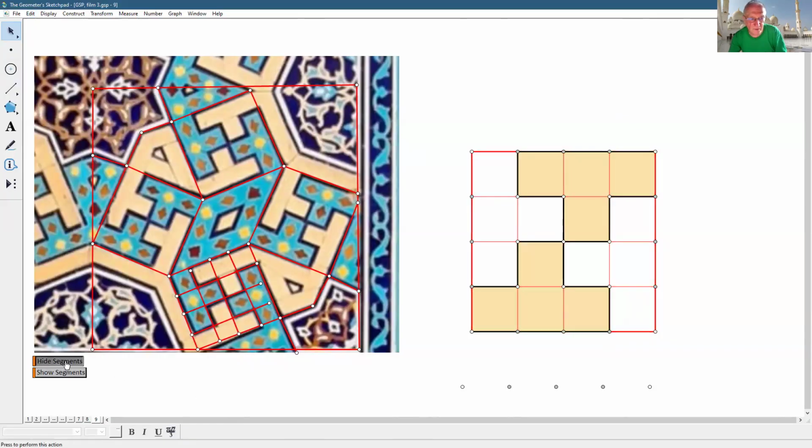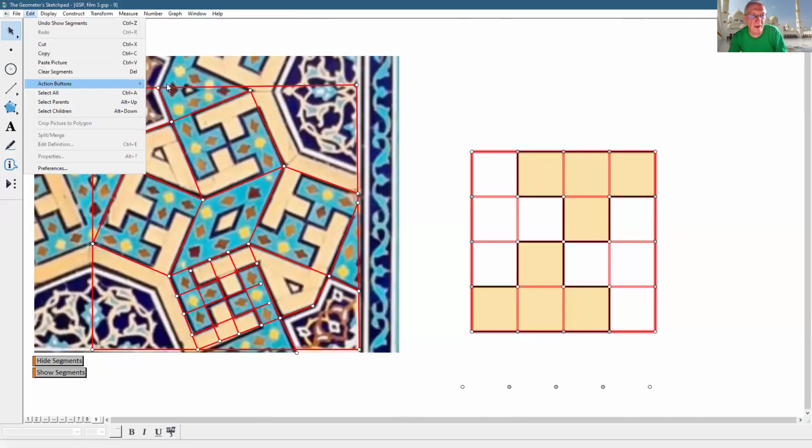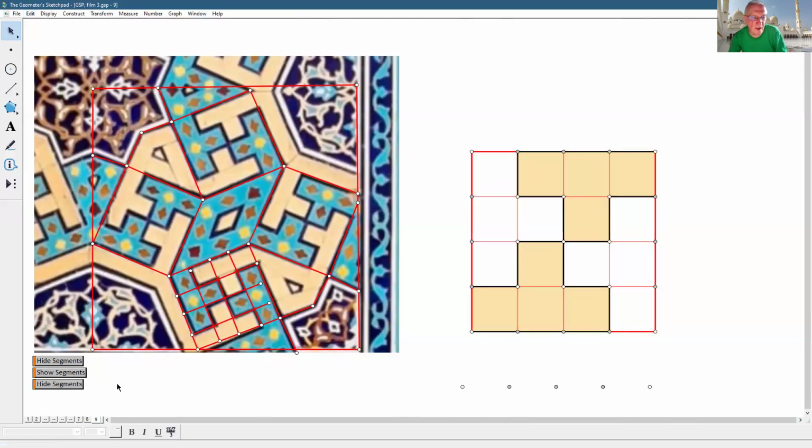Okay, hide, okay, or show. I created two buttons, but you really don't need to do this. So now, edit action buttons, hide and show, and now I have one button for doing this task.